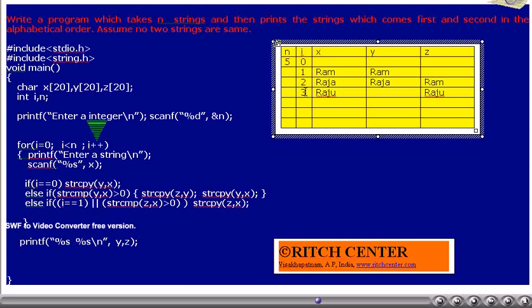i value will be incremented by 1. Again, the for condition will be tested. i, is it less than n? That is 3. Is it less than 5? Yes. Thus, the loop is going to get executed once more. Let us assume that the user has entered the string zebra. Thus, x value becomes zebra. All the if conditions become false. Zebra will not come first compared to the string Raja and also Ram.